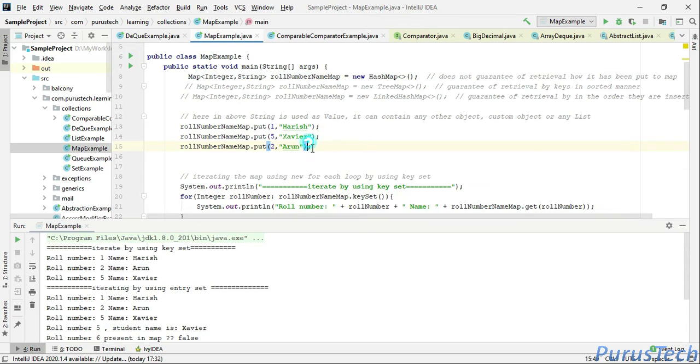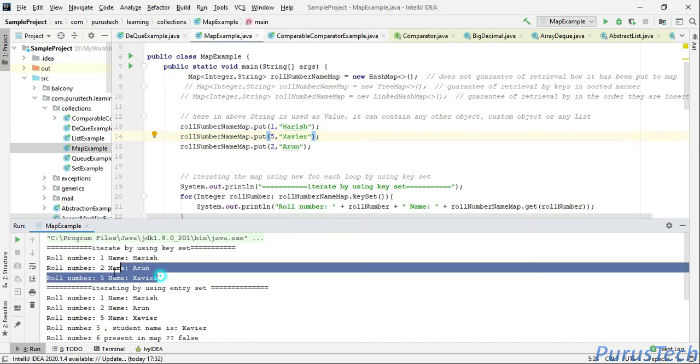Let's say for example, if you want to retrieve in some order, let's say some natural order, you can use the TreeMap. TreeMap sorts the keys based on natural ordering. So if you are using the TreeMap, you will get output like 1, 2, 5: 1 Harish, 2 Arun, and 5 Xavier.